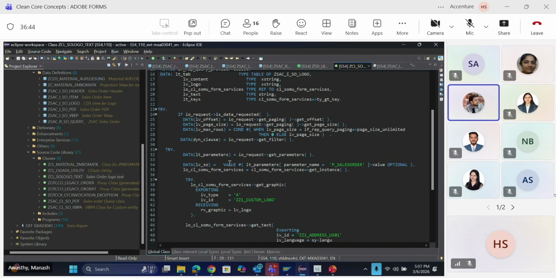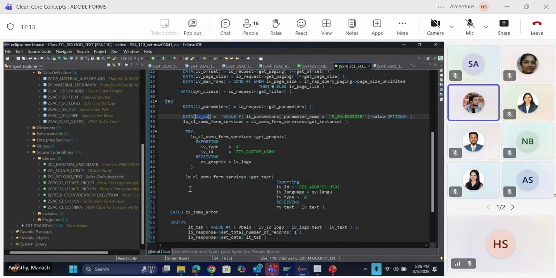Now we'll get parameters. We are using this because our custom entity will receive some sales order data, or in your case, any other data. To use that data, we will implement this request of getting parameters. The parameter name for my entity is P_SALES_ORDER. This can vary accordingly, and it will always be in caps. I have extracted the sales order number, which we will use at a later point.